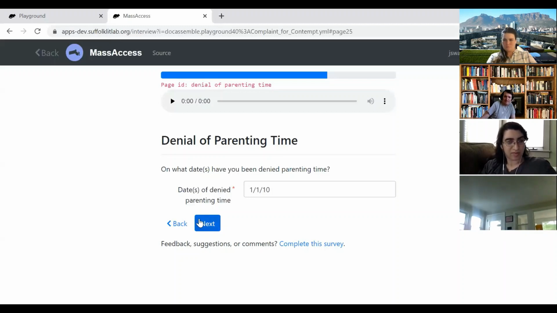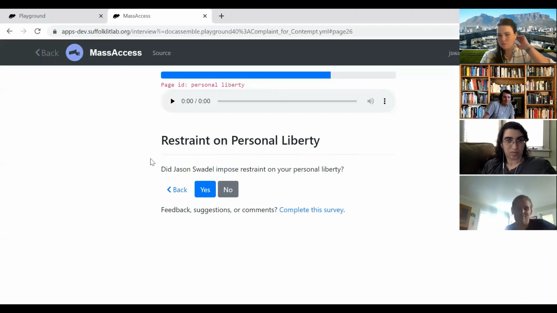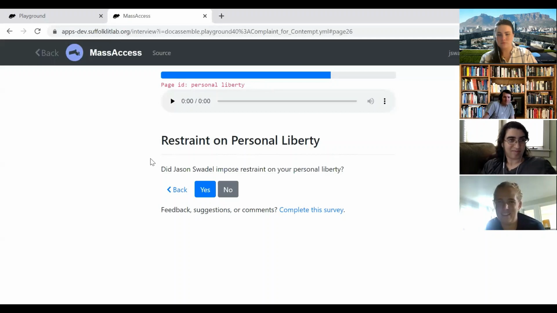All right. Then, after this page, it brings up the restraint on personal liberty section, which is just this one question. Okay. And we messaged Kate yesterday about it, and she said there isn't a simpler way, I guess. We might have something. Let me have a look. You never see these orders.